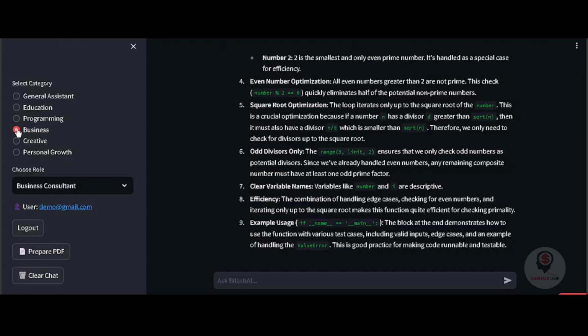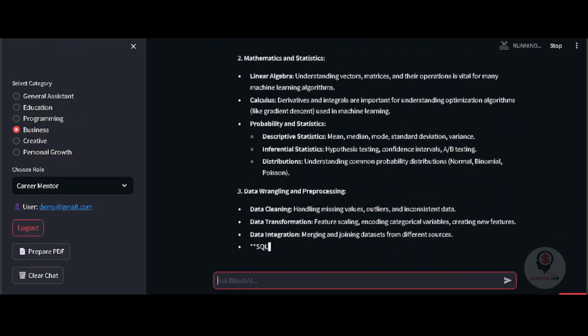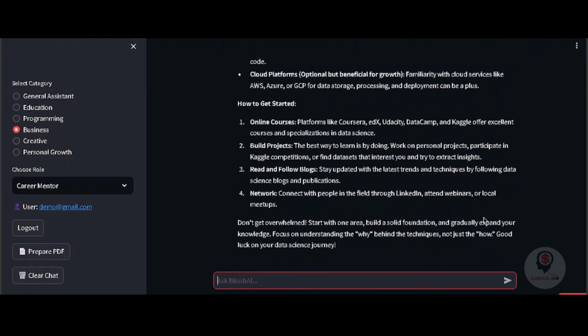Let's move to the Career Mentor category. What skills should a beginner learn to start a career in data science? The response is practical, realistic, and career-oriented.